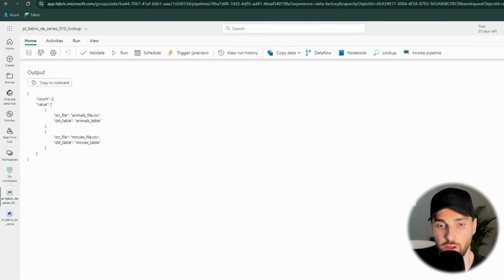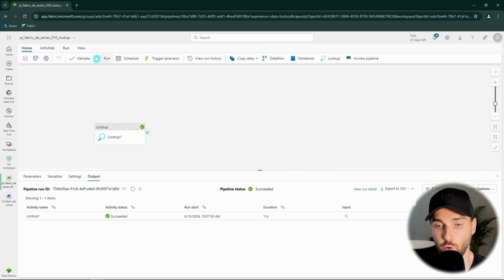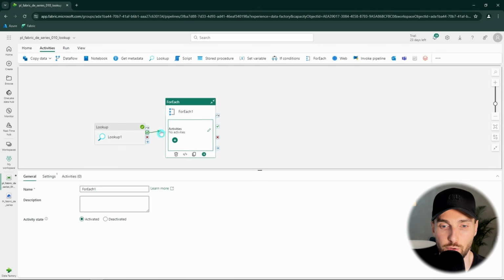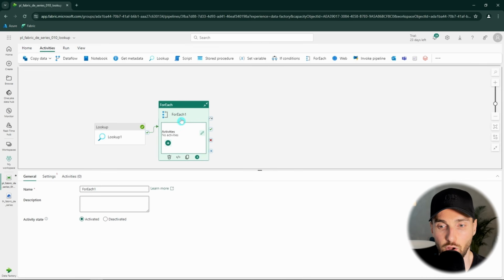Next, let's modify our pipeline a bit and add a for each activity after our lookup activity, since I want to show you how you can refer to the lookup activity output in the following activities. I already covered the for each activity in great detail in the previous video in this series, so go check that out if you are not familiar with this activity yet.